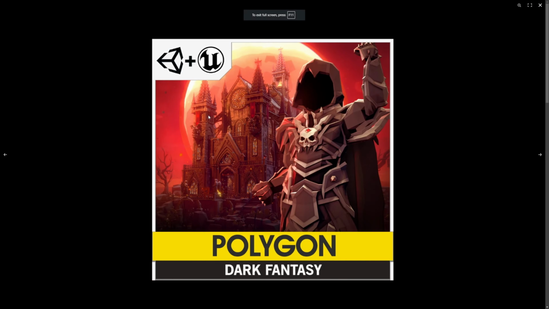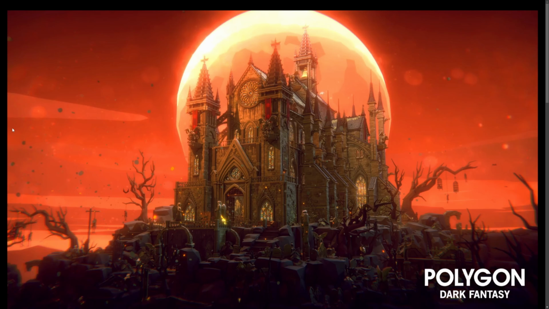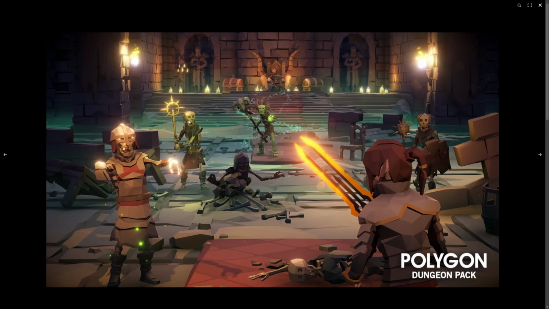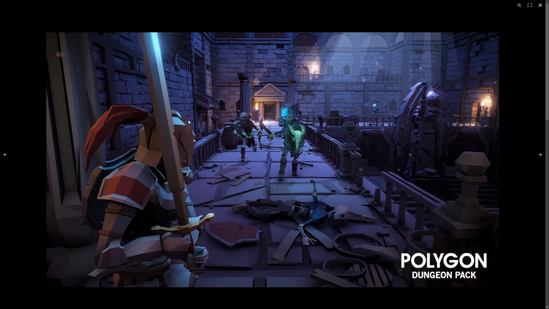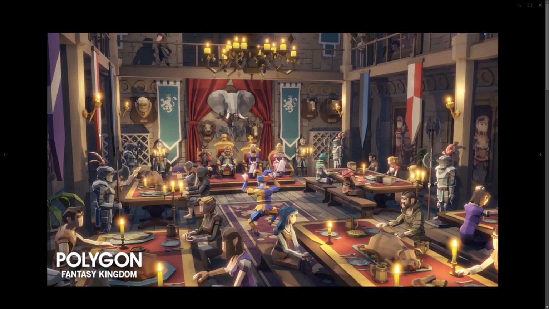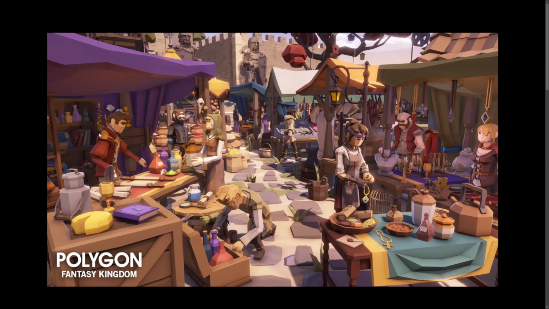So in this tutorial, I'll be importing the Dark Fantasy Pack, which consists of these really soul-like graphics like so. I'll also be importing the Polygon Dungeon Pack. Love these Synty assets, they look super nice. This looks beautiful. And I'll be importing the Fantasy Kingdom, which comes with a ton of buildings and weapons and shields and characters, and a ton of really good environmental assets.